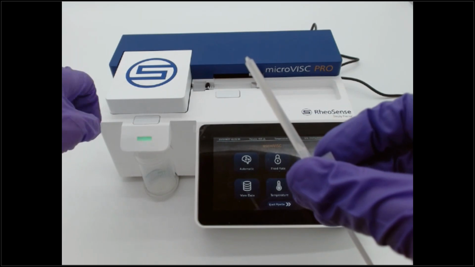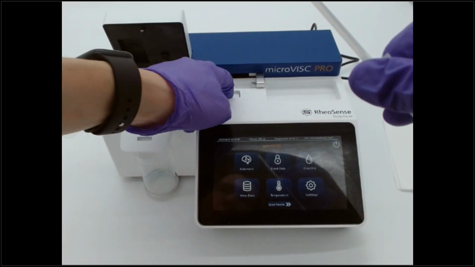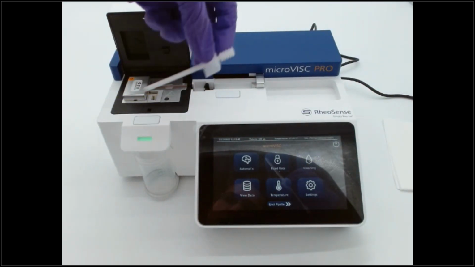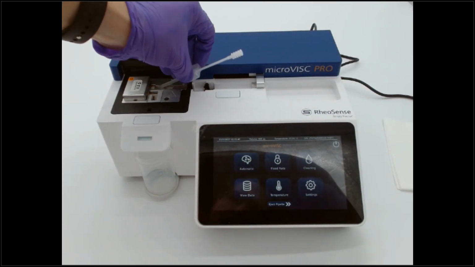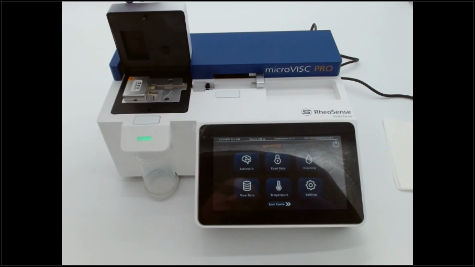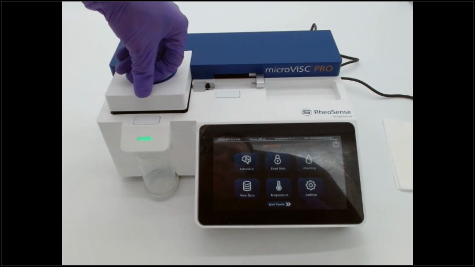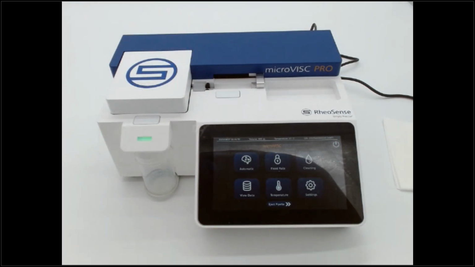And now we mount the pipette onto the unit. So we remove the previous one. And then we go ahead and mount that there. That's it. There we go. So now we close the cover. And here we can see the microVISC Pro LCD touchscreen.